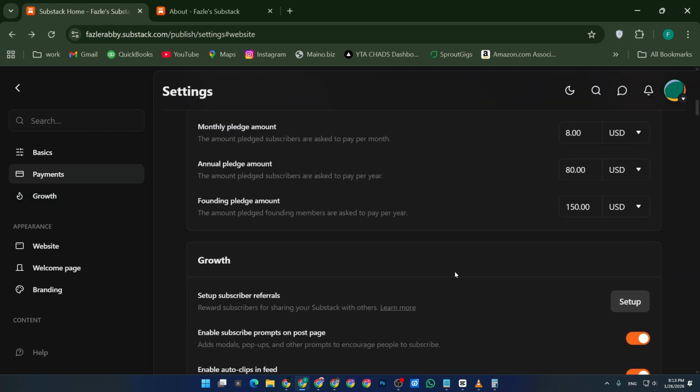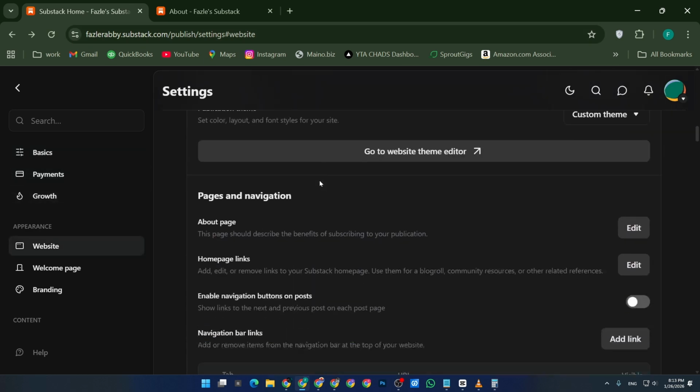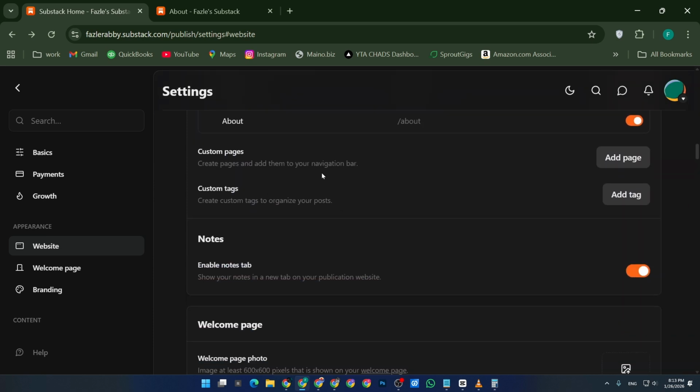Finally, remember that your handle, the @username, is different from the publication name. You can change that separately in your account settings. And that's how you change your publication name on Substack.